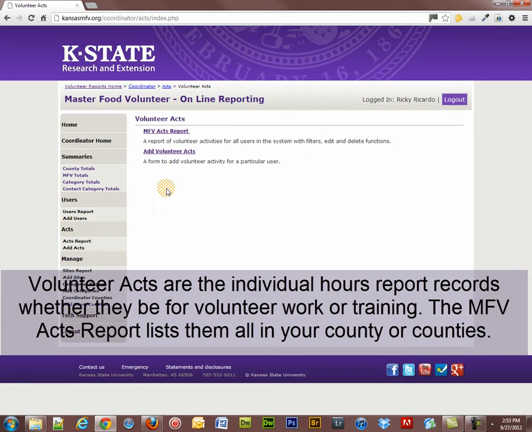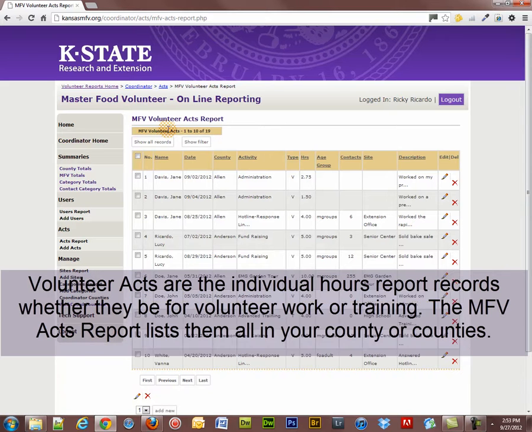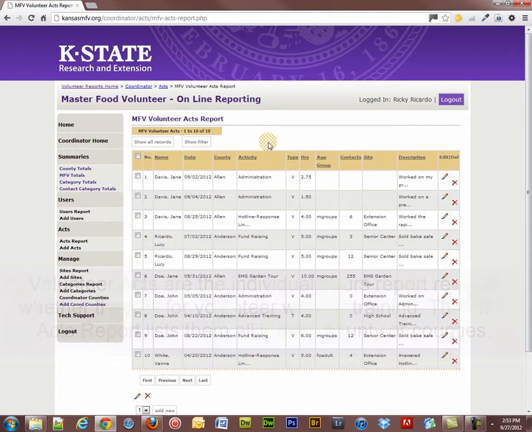The Volunteer Acts section is where all of the Acts reports or hours reports are going to be stored. Let's click on the link and see what the report looks like. As you can see, it just gives a list of the various Master Food Volunteers that are in the program in your counties, and lists out their reports one at a time. This is not a summary, but actually a listing of all of the records that have been input into the database. Over a period of time, this could get into the tens of thousands very easily.